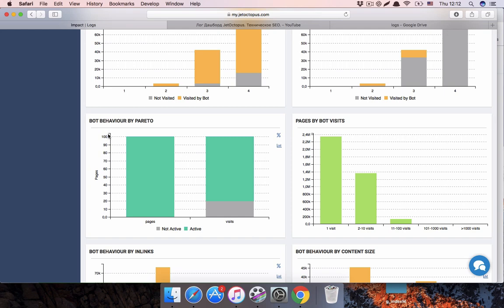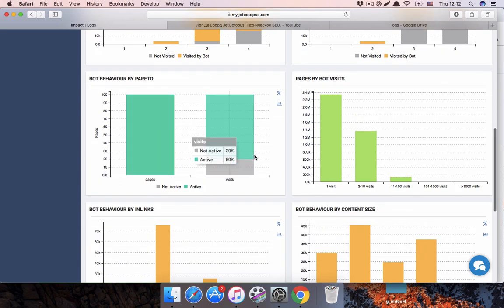Bot behavior by Pareto. This is the most favorite chart of our CTO, and what is it all about? We see that here there are 99% of pages which are active, and they bring 80% of bot visits.